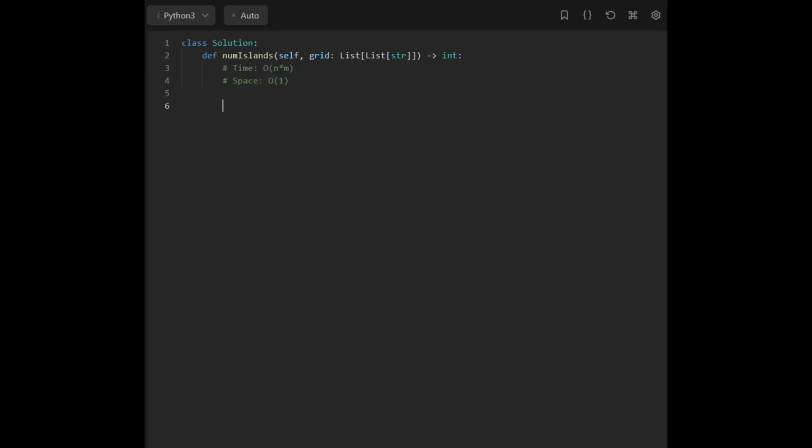To start, I'm going to define the number of rows as the length of the grid and the number of columns as the length of grid at index 0. That's going to tell us how many rows and columns we have, just to make the code a little easier to read. And then we're going to iterate through the whole grid. So we're going to do for row in range of rows, and we want to iterate through every column.